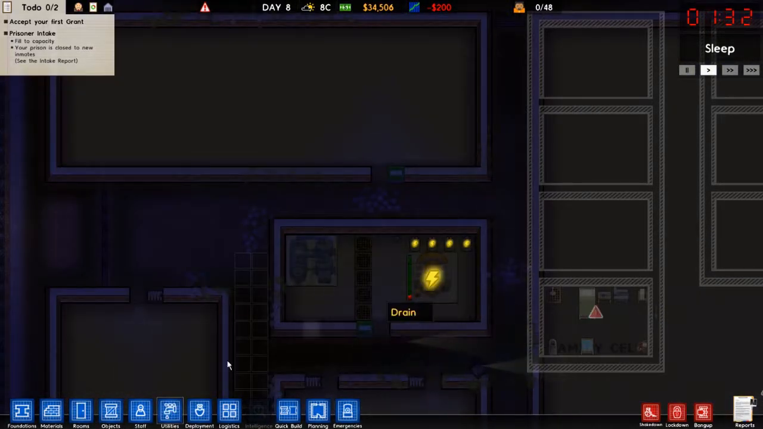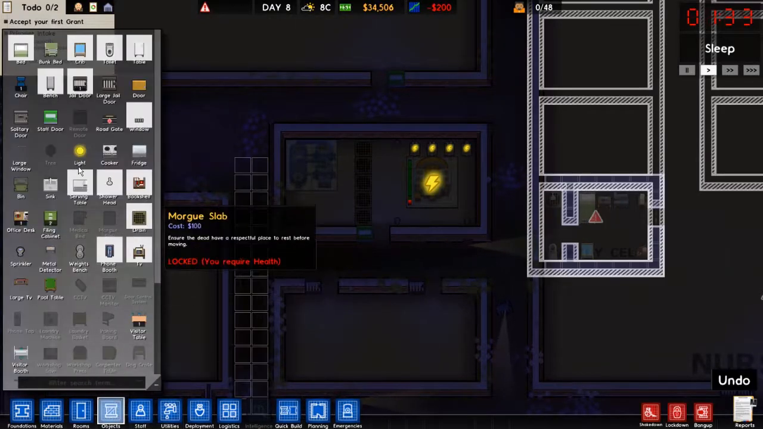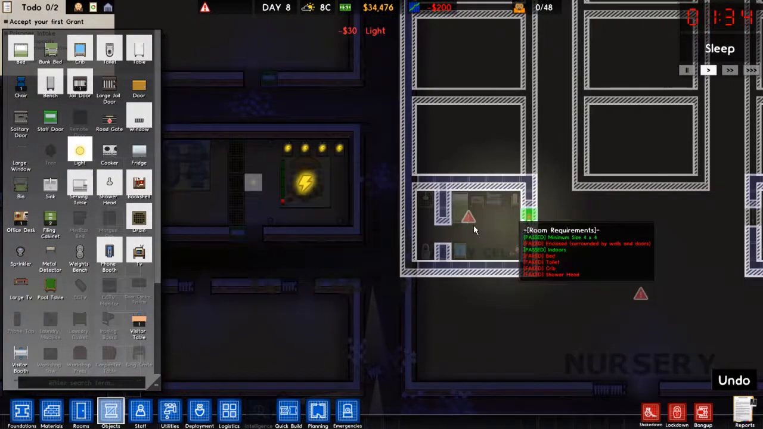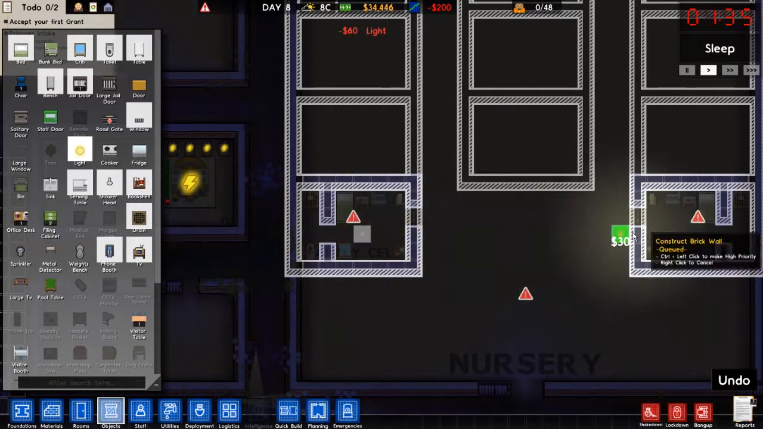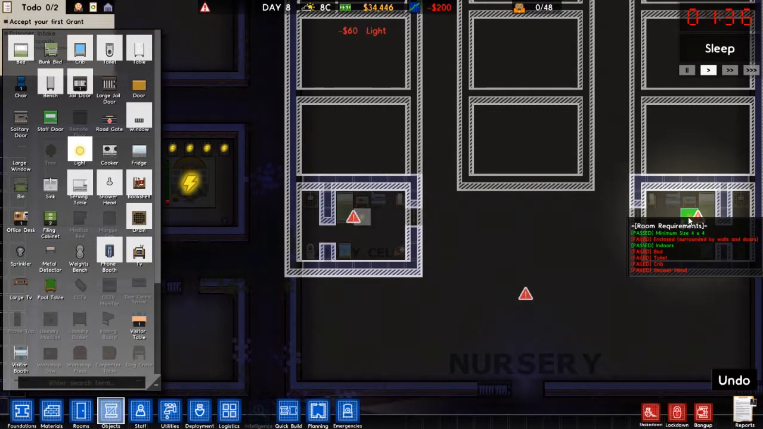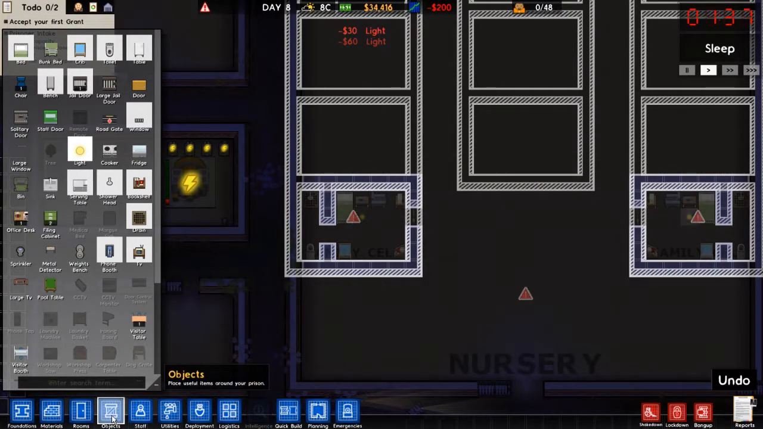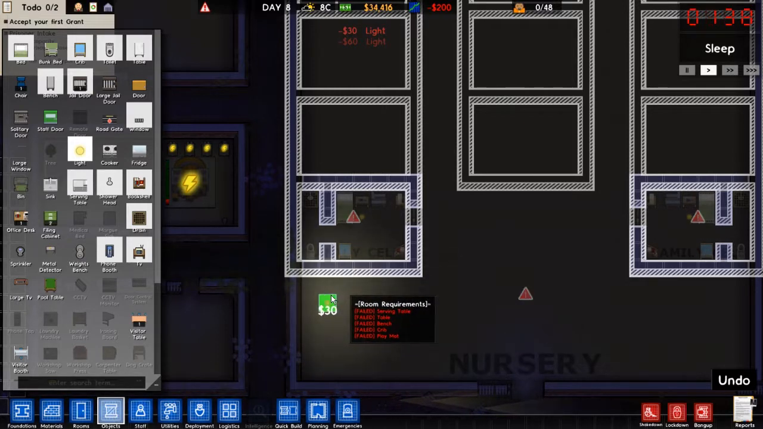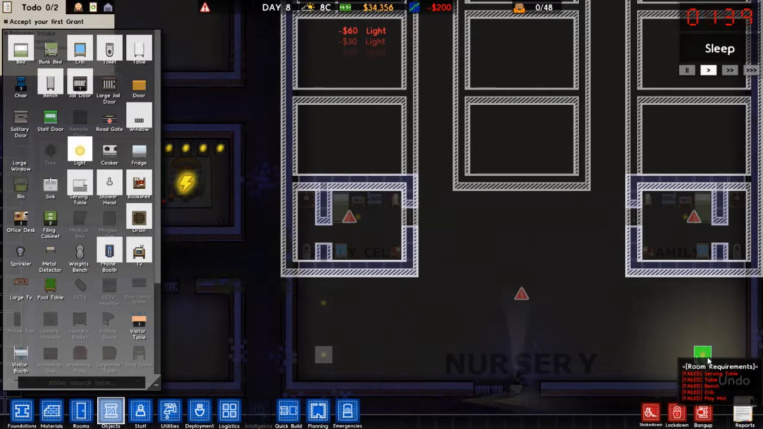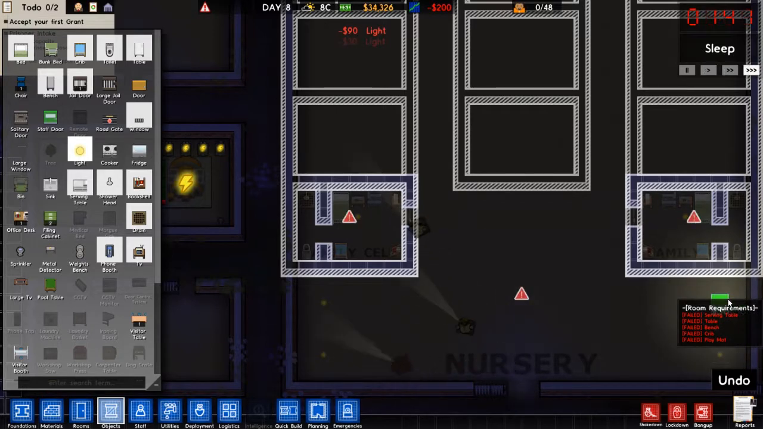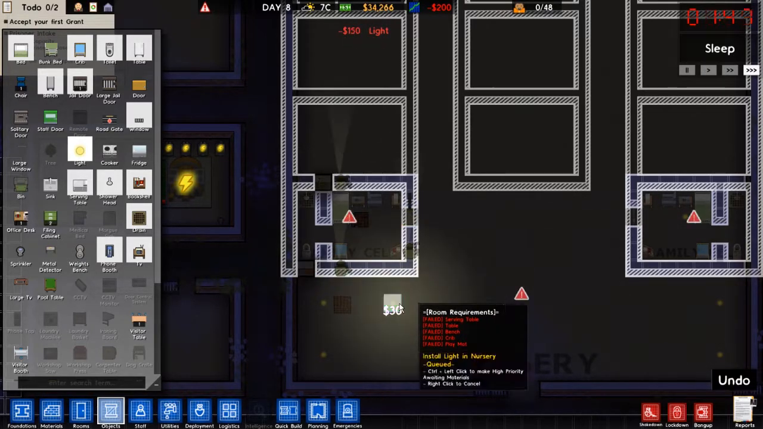So are these ever going to come online? I was wondering if it's ever going to come online. Apparently, it finally did. And we need to put lights in here as well. We'll put them in front of the door. There we go. While we're at it, we'll go ahead and mark the nursery with lights. Let's speed it up so they can get going here.